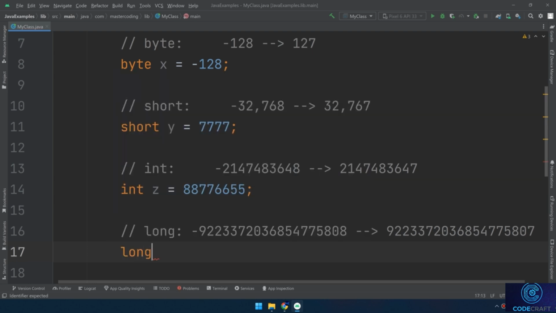So for that, I start with the long keyword in Java, and I'll name it w equal, and I'll give it a value, for example, 1122334455667788. And here I have an error.